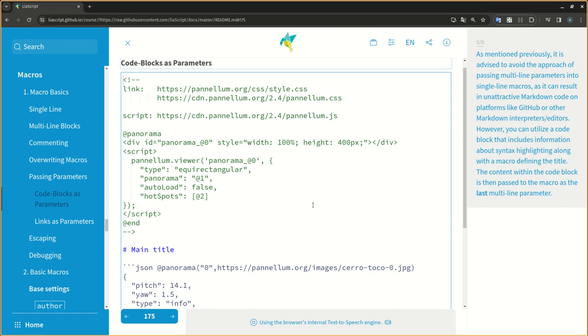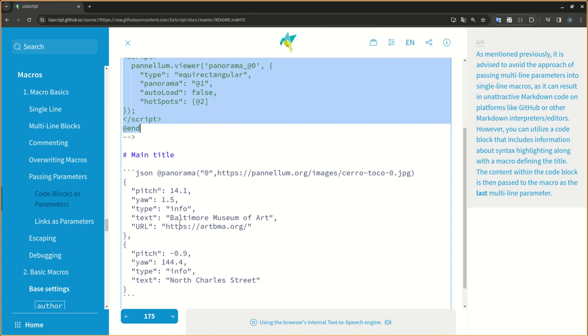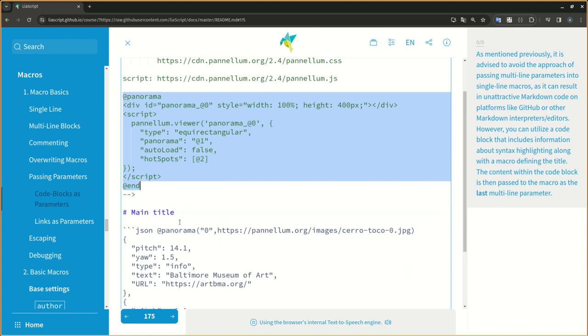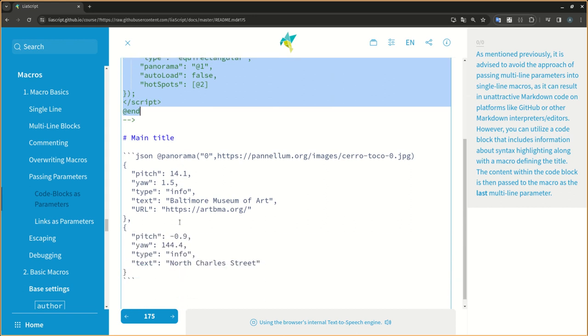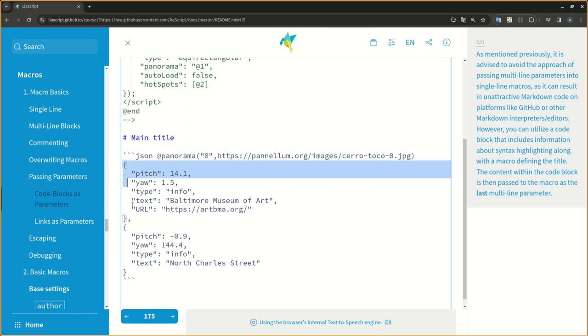As mentioned previously, it is advised to avoid the approach of passing multi-line parameters into single-line macros, as it can result in unattractive markdown code on platforms like GitHub or other markdown interpreters, editors. However, you can utilize a code block that includes information about syntax highlighting along with a macro defining the title. The content within the code block is then passed to the macro as the last multi-line parameter.